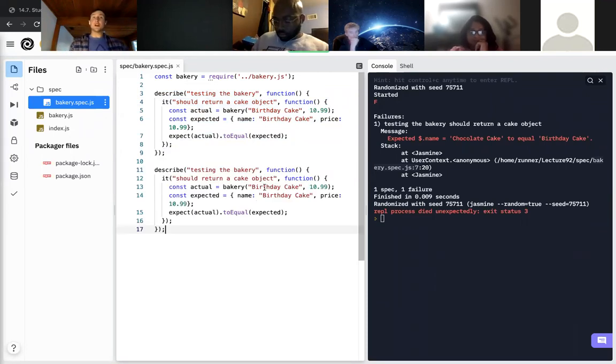We can have two describes in here for sure, but make sure you need two describes. Are you testing two different things? Are you testing the air conditioning and the wheels of your car? Are you testing two different things in your bakery? That's what describes are there for, to give separation between your tests.